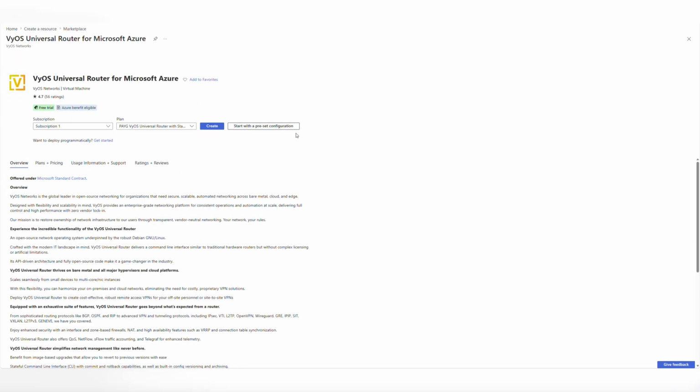With the account, subscription, and resource group ready, we look for the VyOS image in the marketplace and start the process. Select the VyOS image from the marketplace and click Create.